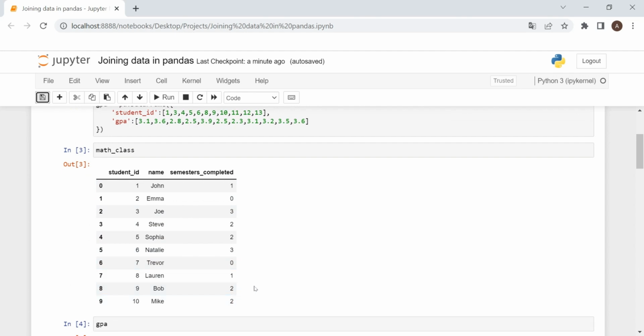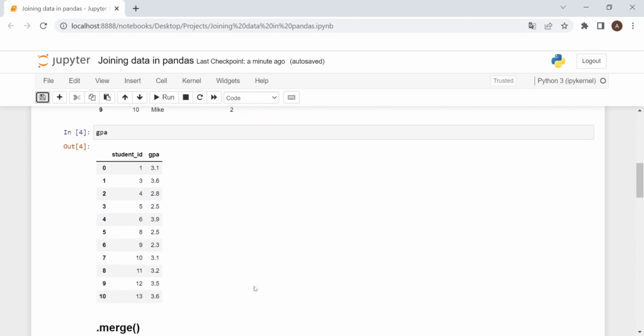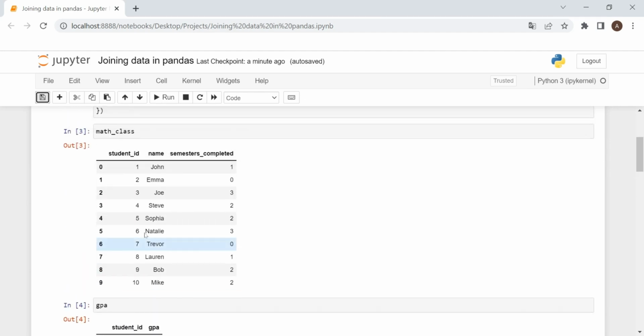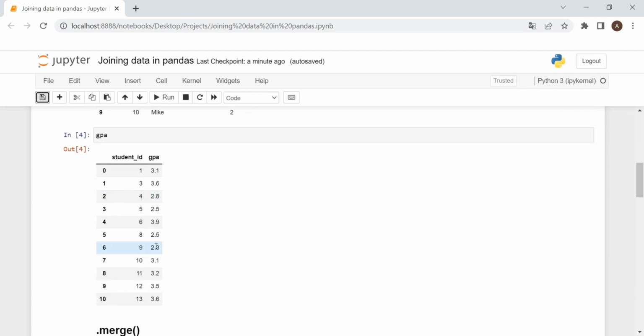school they have completed. And we have a table on GPA information, so the student ID of that student and their corresponding GPA. So quick note here, not all students in this GPA table are found in the math class table based on the student IDs. And not all of these students in the math class table are found in the GPA table. So that when we go to join these tables, the type of join we perform will matter.